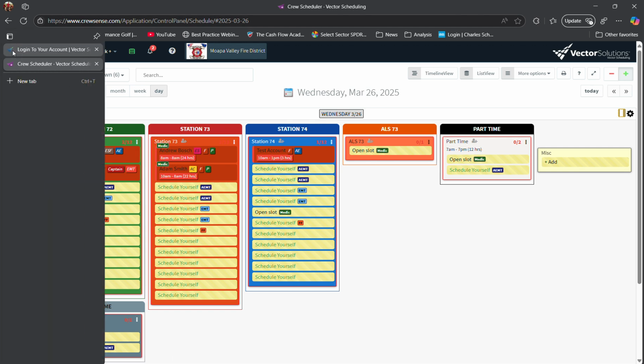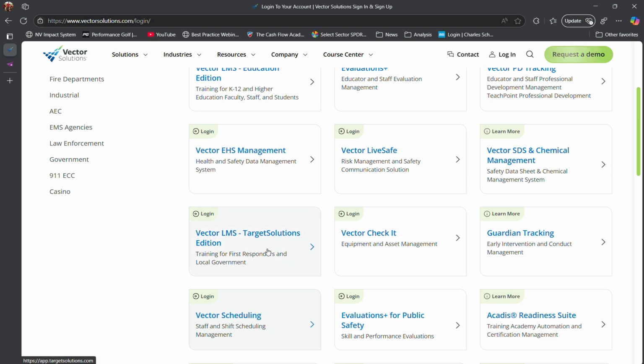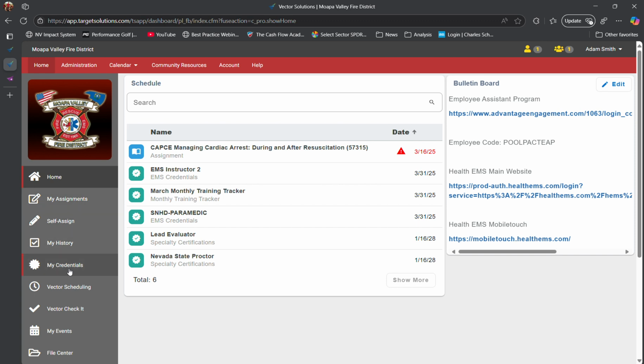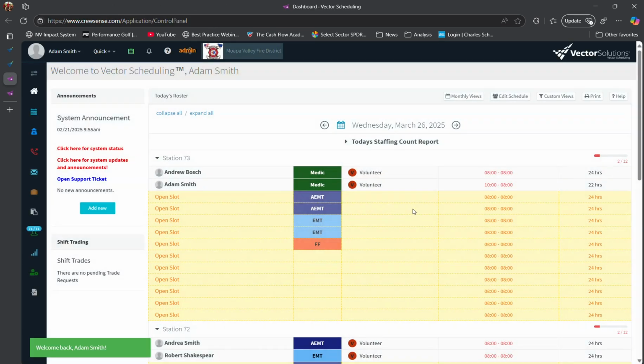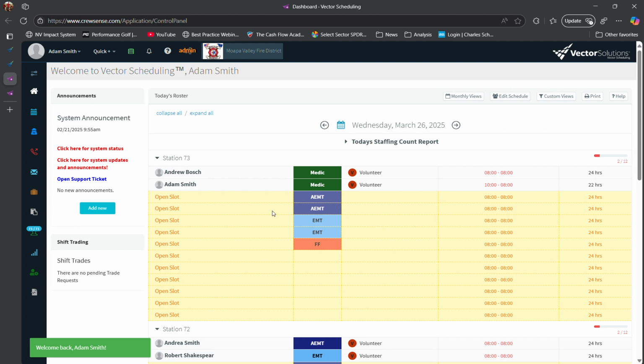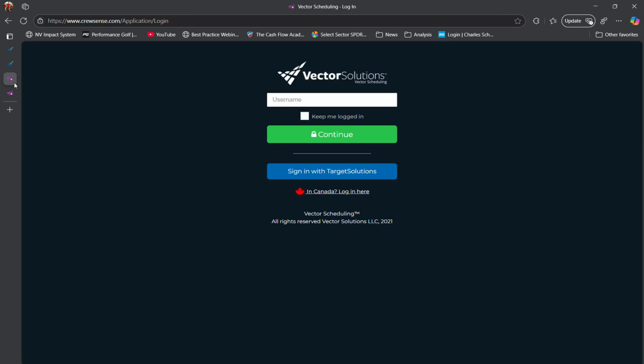The last thing I told you guys I was going to show you is how to sign in through your Target Solutions. So if we go into our Target Solutions and we log in, over here on the left hand side it shows Vector Scheduling. Okay, so you can click on Vector Scheduling and it will take you to the same spot. This is my actual account. So I just did the exact same thing instead of going through here and then putting my name.